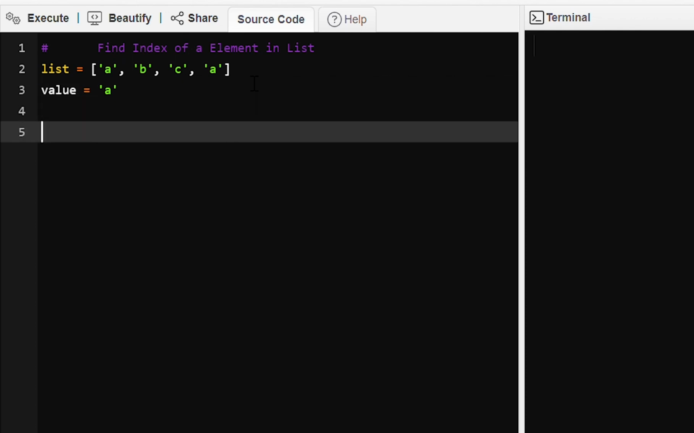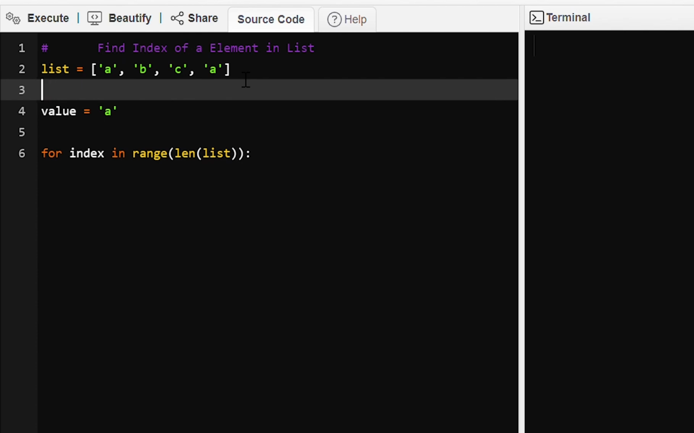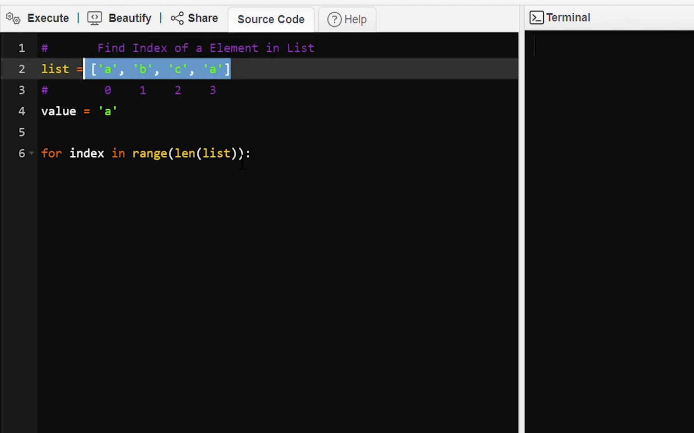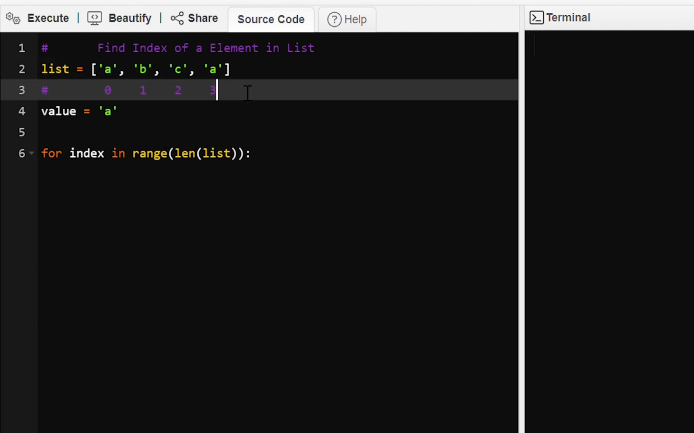So what we can do is apply a for loop, and in the for loop we can go through the index in range of length of list. So it will go up to range length of list minus 1, up to the last character. We can write the indexes also. The length of this list will be 4, so range will iterate up to length of list minus 1, till the third index.